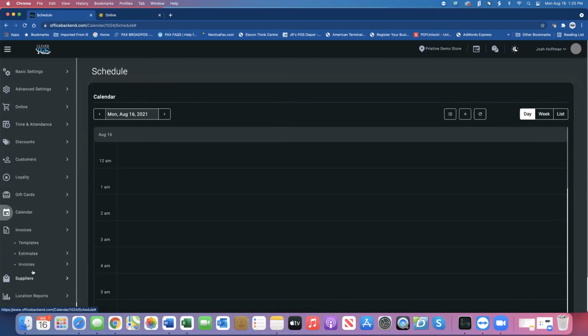Next on the list here is suppliers. You can manage your suppliers. You can keep track of all of your wholesalers, your suppliers, everything.